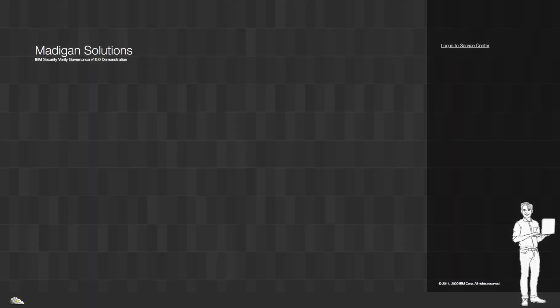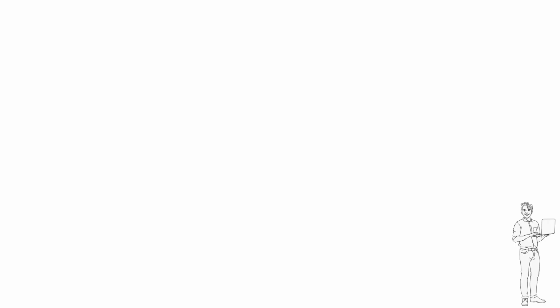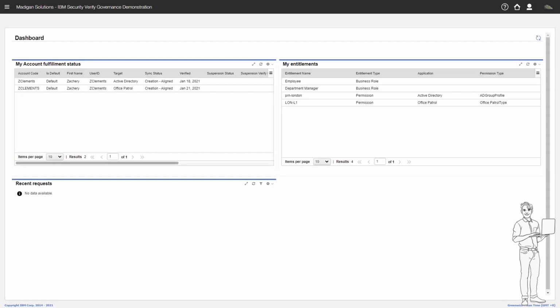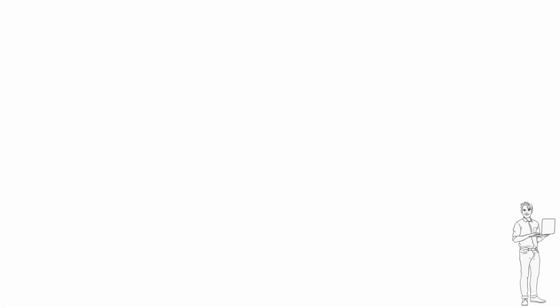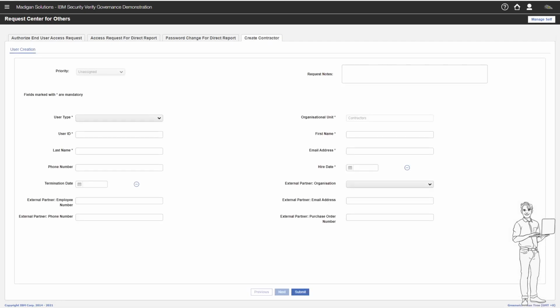First thing that we will do is log into our platform as Zachary Clements. And given that Zachary wants to create a new contractor record, we'll go to our request center. We'll select the button that says Manage Others and click the tab that says Create Contractor.